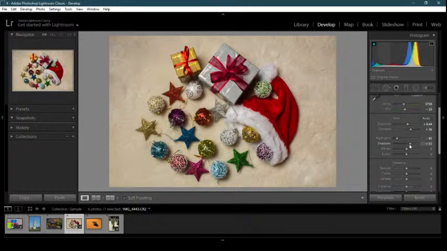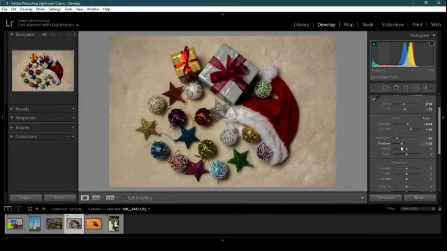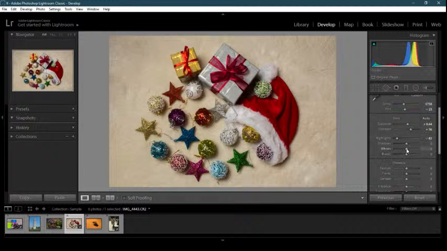Shadow, I want more shadow maybe, or less shadow. More shadow will make it brighter, so I think I'm good with the shadow. I can add more whites to make it a little brighter, so this is fine, and a little black to give a punch. But you can see that when I added white, there is some clipping going on here.